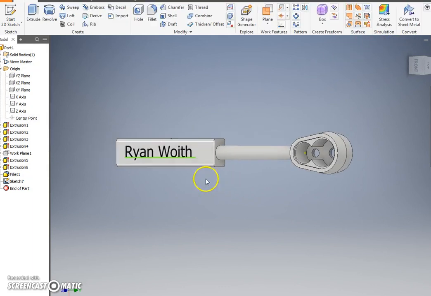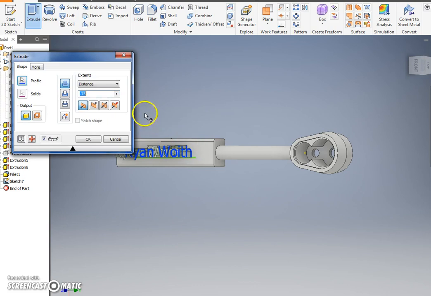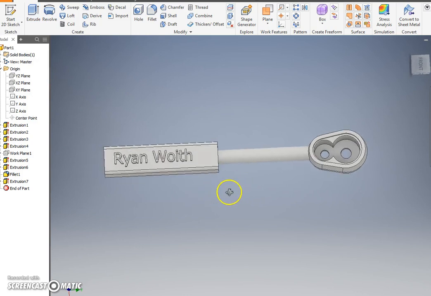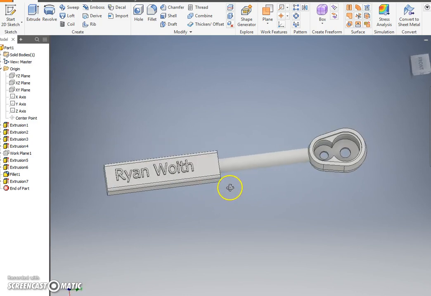For the last little bit of this, we're going to extrude this. Let's just go 0.1 out. And you're done. The line's gone. Your part's finished. Your wrench is complete. You did a good job if you got this thing done.